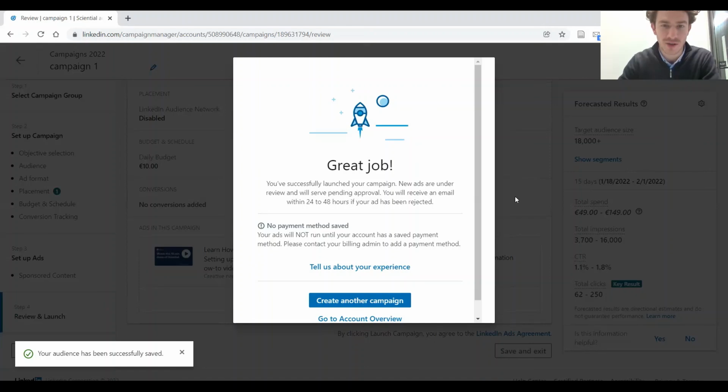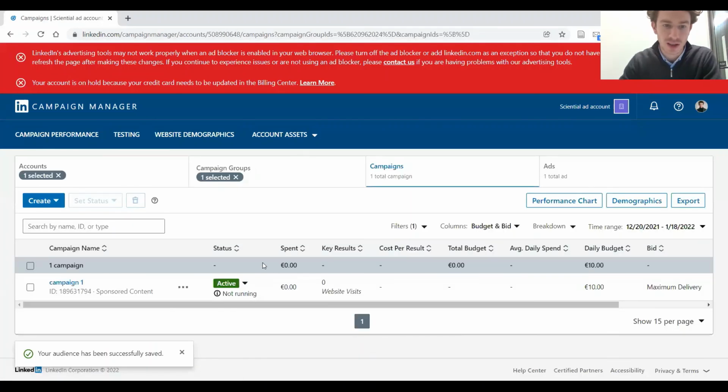If you launch it, it will be launched, and then you can go back to the account overview. You see here that it's running. Well, not now, because we didn't fill in the billing information yet, but if you've done that, it will be running now.